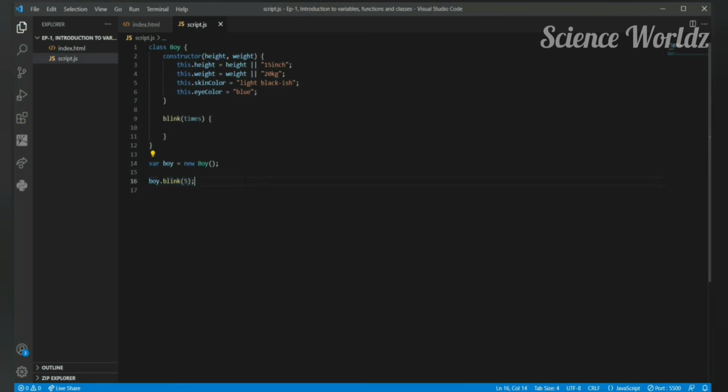He will blink 5 times, and we can write a function like walk of how many steps. Now I am just not using these values, but in future videos we are going to use these parameters times and steps to do different kinds of functions. Now we have created this function walk, and then we wrote boy.blink 5, walk 10, and blink 3.